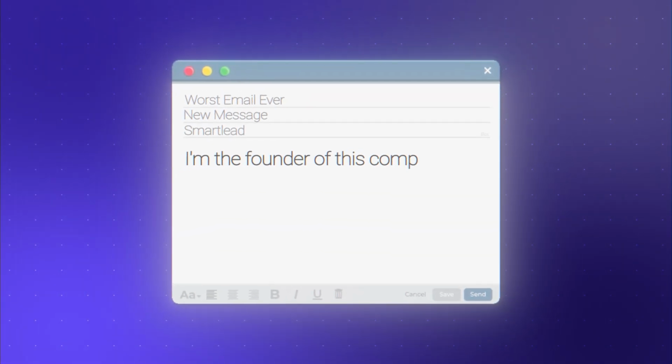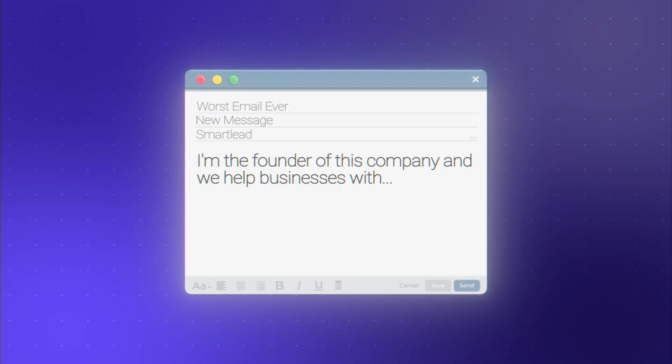The problem is that first line is usually all about the sender. It tends to open with something like, I'm the founder of this company and we help businesses with blah, blah, blah. But the problem with this is that the prospect doesn't know you yet. And leading with who you are gives them no reason to reply to the message.